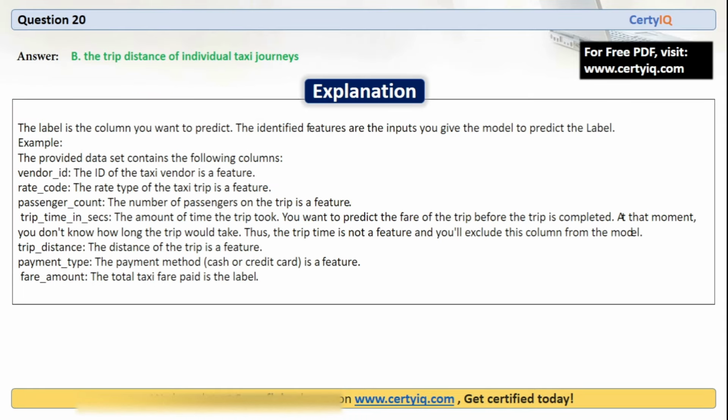The label is the column you want to predict. The identified features are the inputs you give the model to predict the label. From the example given below, the trip_time_in_seconds is the only column that is not a feature. This is because you want to predict the fare of the trip before the trip is completed. At that moment, you don't know how long the trip would take. Thus, trip time is not a feature and you shall exclude this column from the model.